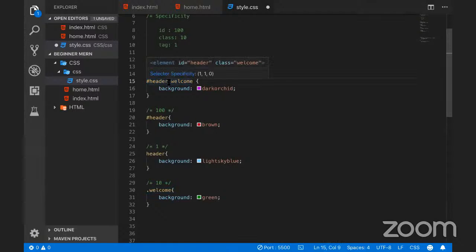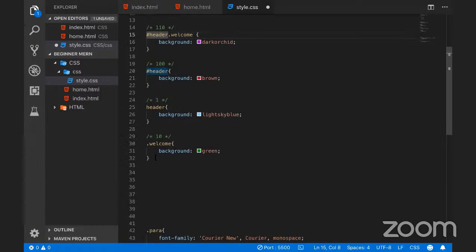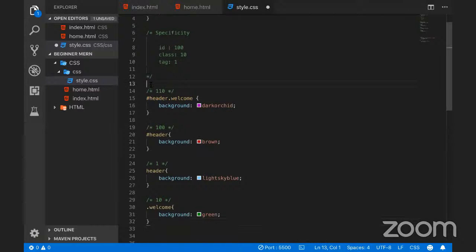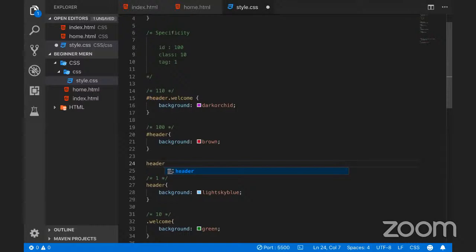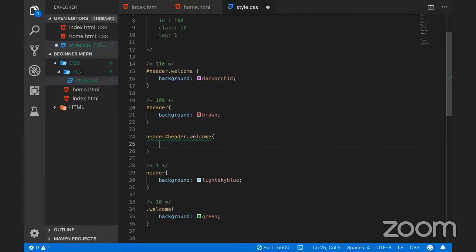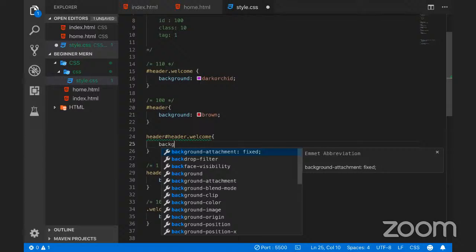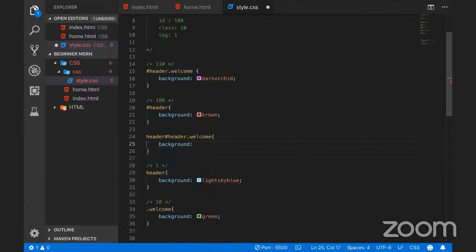So you might be wondering how we wrote this with a dot together. Whenever we are trying to target an element together, we use it like this. Now I will do it one more way, and that is going to be right somewhere in between. I will say header hash header dot welcome. Okay, so here I'm going to put another background. Dark orchid is done, sky blue is done. Let's put a background of gray.